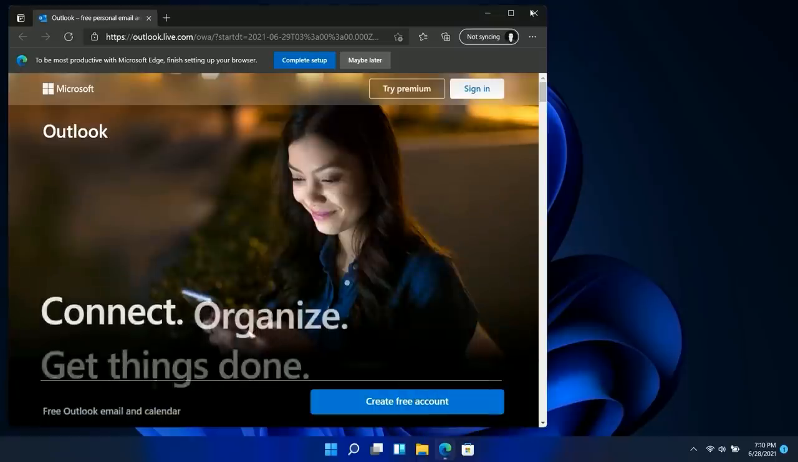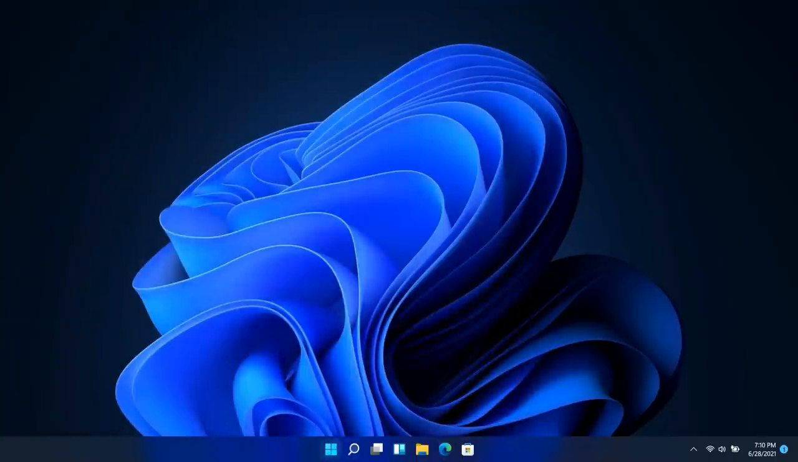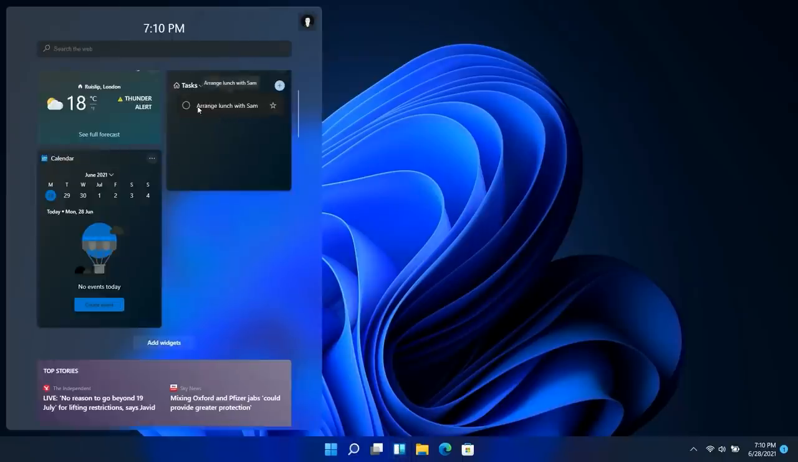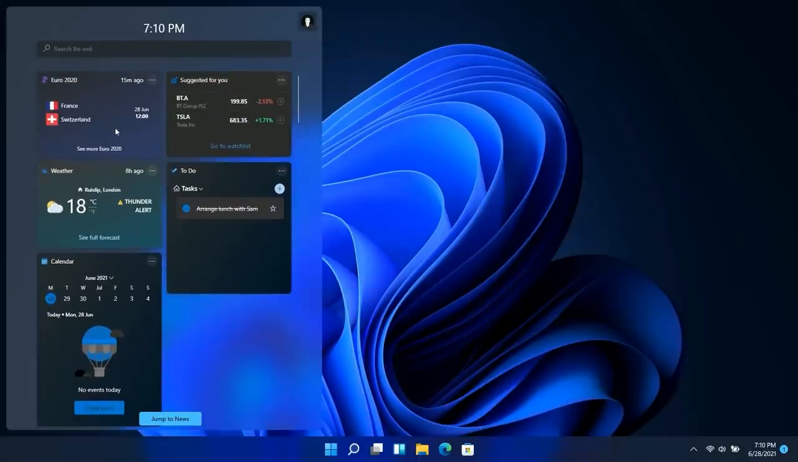It's opening the web version of Outlook instead of the pre-installed app. That's okay. Let's go back. Let's see. We can add new things. We can see our to-dos. Kind of added the to-do thing. That's pretty cool. And yeah, so this is basically the new widgets panel.